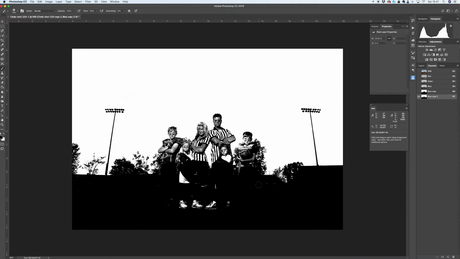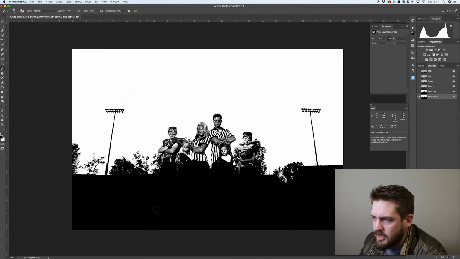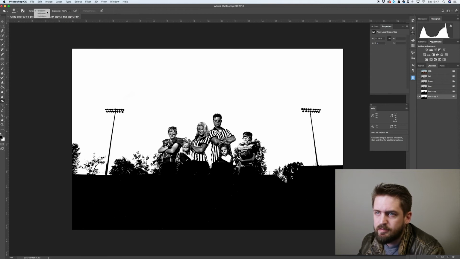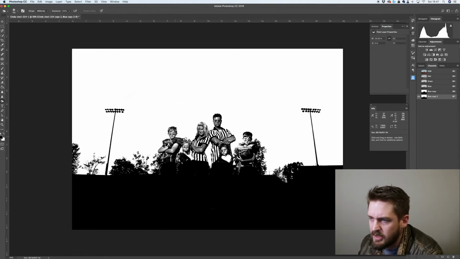And basically that's what we do. Now when we get to the skin tones and the people, you can start off with the dodge and burn tool, set to mid-tones. And we can go in here and start burning them in. Now, you might have to click, or if you're using a Wacom tablet like I am, pick the pen up and keep tapping on it to really get it to go all the way black.